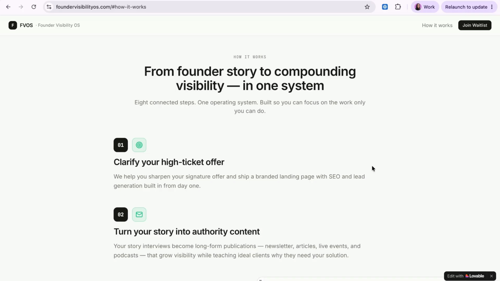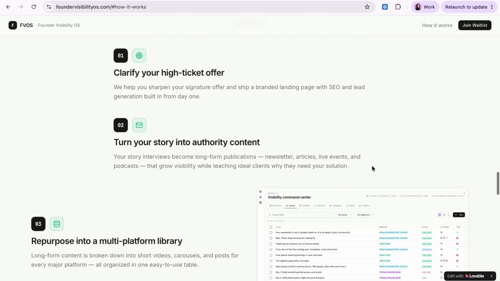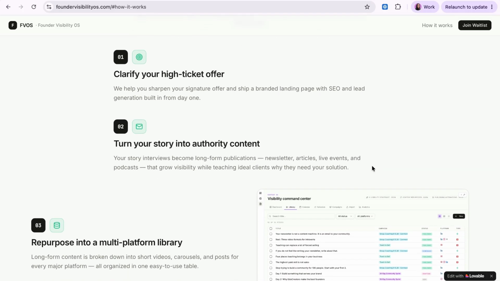So the way that it starts is we always start with your high ticket offer. So I've clarified that in this particular skill. So the content planner knows what my offer is, and it knows to create call to actions, and it knows to create content that leads to that offer.